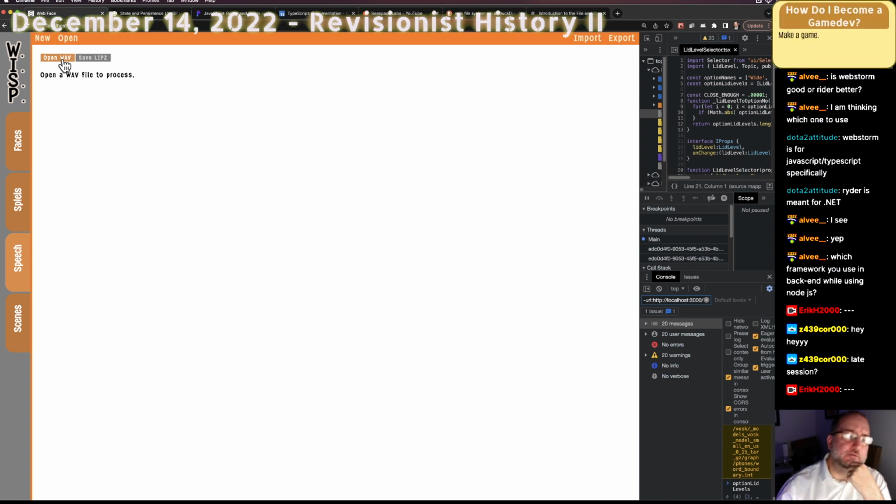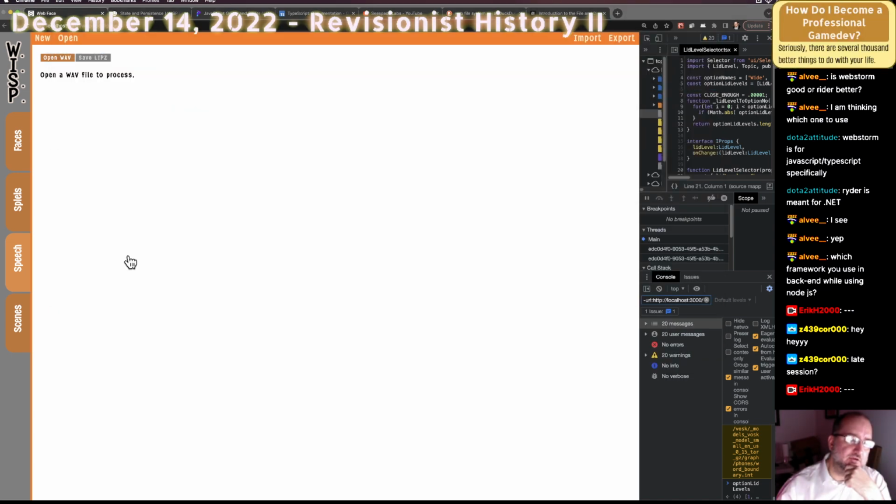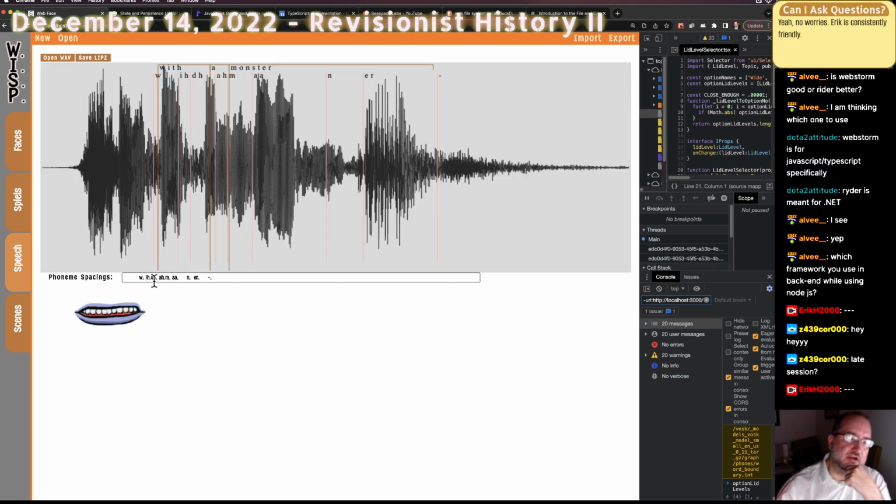This one's weird, though. Let me think about this. What's all the state? Okay, so bring in a WAV file. There's a state of whether or not we've got a WAV file. More than that, though, there's the audio buffer itself. There's this stuff down here, which is pretty easy. The phoneme spacing.